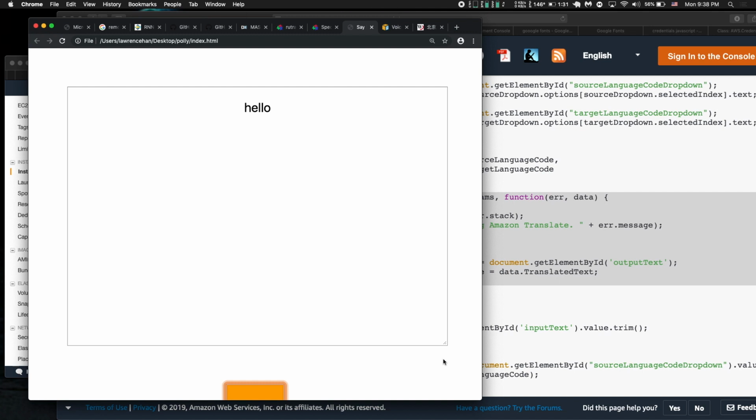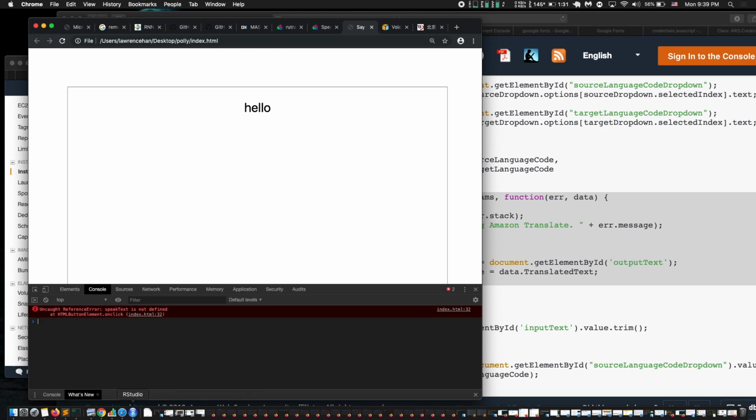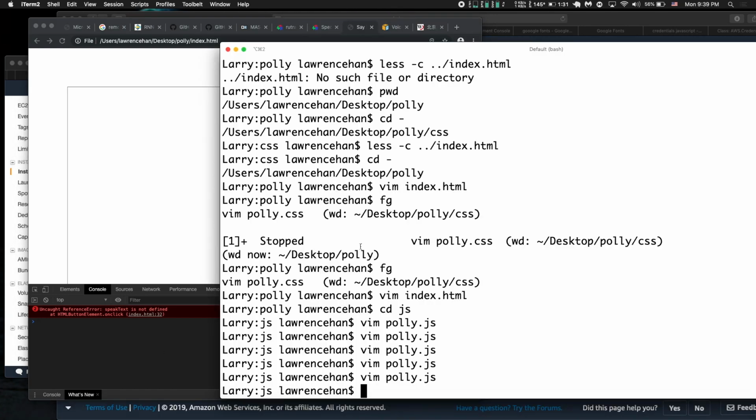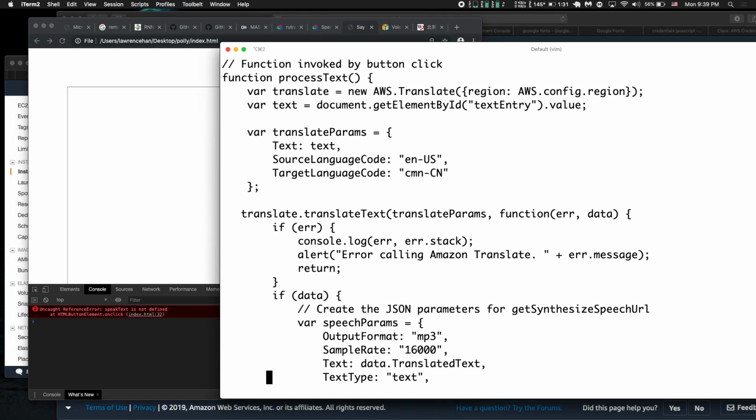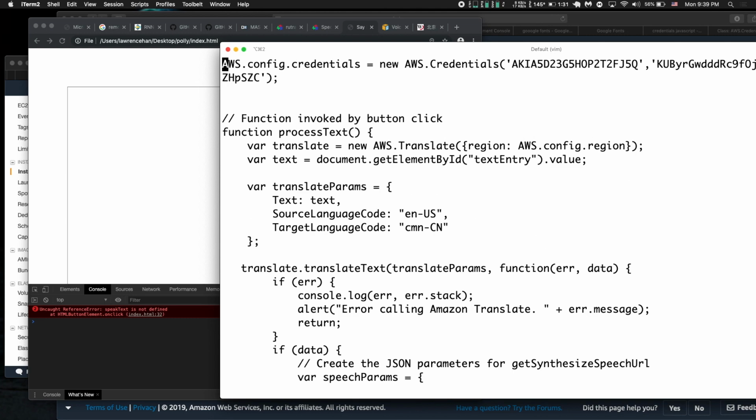Okay, so hello is not working. So Command Option J will open up the console and you'll see if there's any error. Okay, speak text is not defined. So I think we called it process text instead of speak text. So change that to process text. Hopefully that should work. Fingers crossed. Oh, in the HTML, yeah. We haven't edited that.